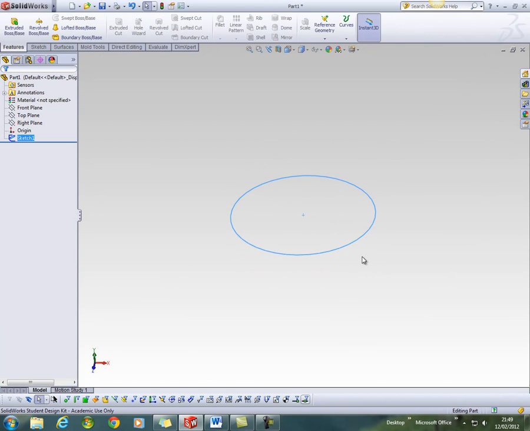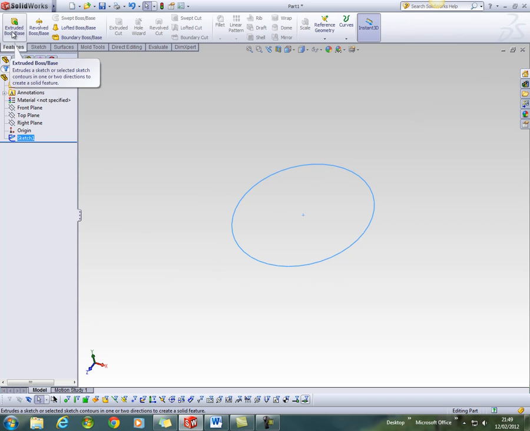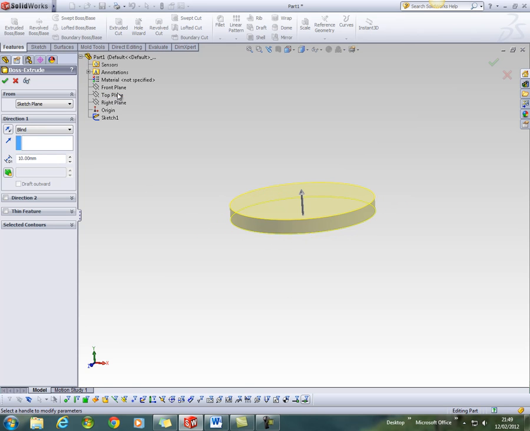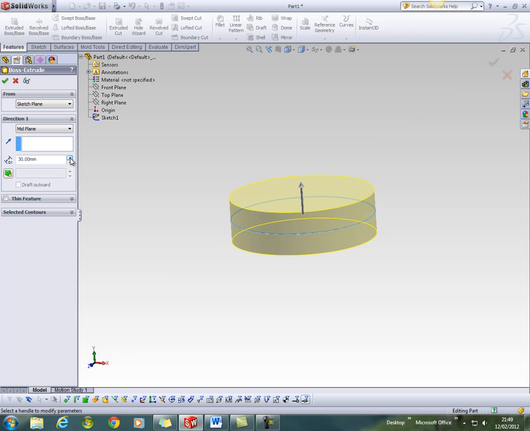Okay, so to turn it into a tube, we're going to use the Extruded Boss Base tool. Now I want to keep my sketch plane, just highlight it, the top plane, in the middle of my component. We'll come back to why that's useful later on. So I'm going to choose a mid-plane extrusion and set it to 30mm.